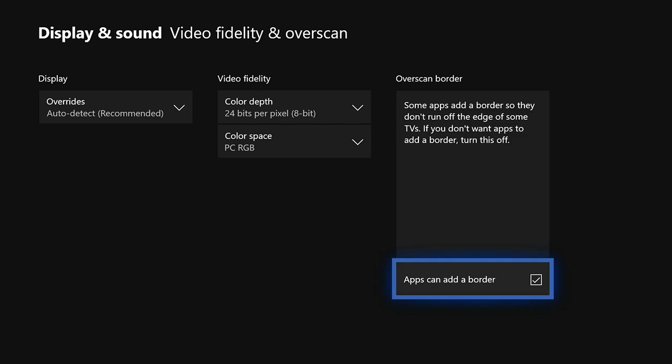And also for overscan for borders, some apps add a border so they don't run off the edge of the screen on some of the TVs. If you don't want apps to add a border, turn this setting off. But I leave it on because I don't like my applications running off the side of my screens.